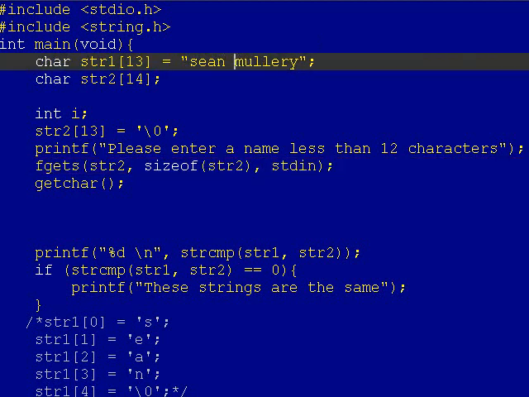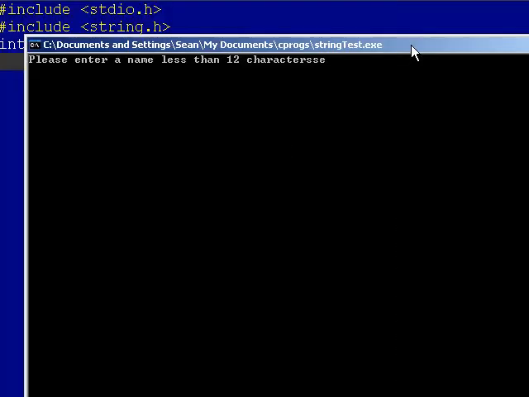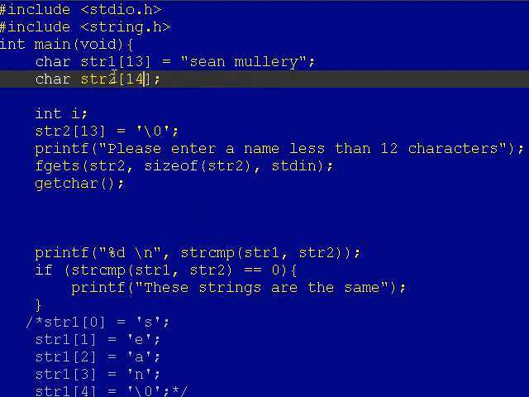So we'll put the space back in Sean Mullery there and type it again. And they've come out slightly different again here, so it's probably something to do with the size of the thing. Yeah, I'd say it's this 14 here. We put that back to 13, so they're both the exact same size.